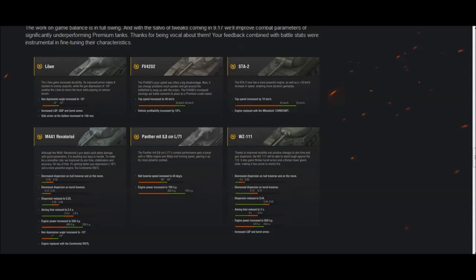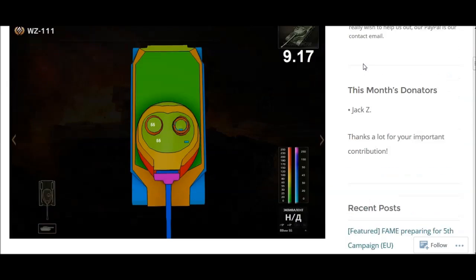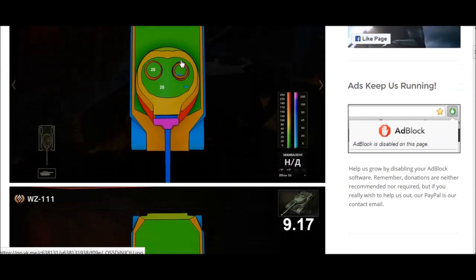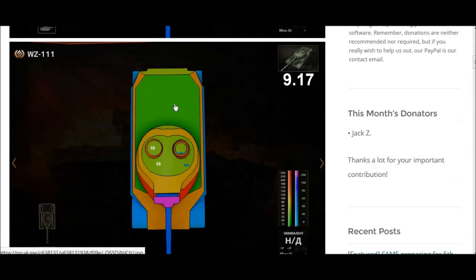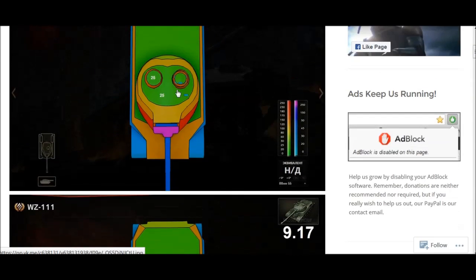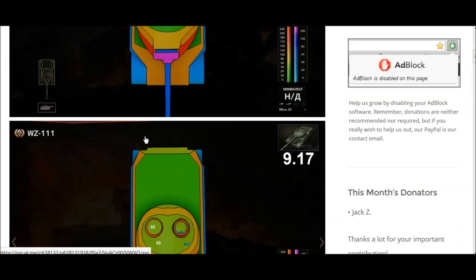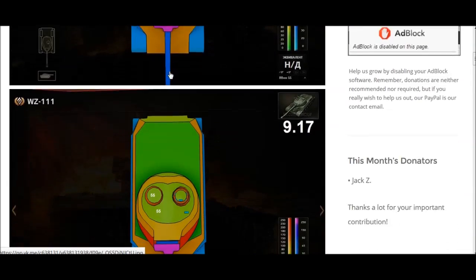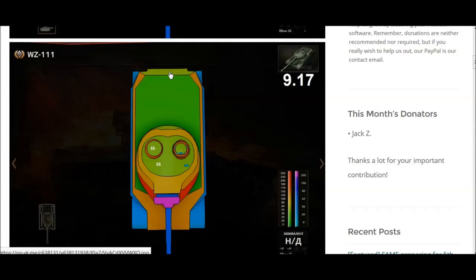So let's look at the WZ111 first because it's just faster. The first change is they have increased the roof armor for the turret. It went from 25 to 55. That's a big buff because it means no longer will 76 mm guns be able to overmatch the turret. If a 76 mm gun got above you before, they could just fire down onto your turret and pen every single time. So yeah, pretty nice wee buff.